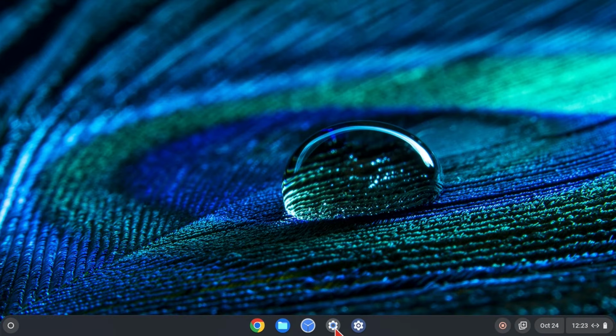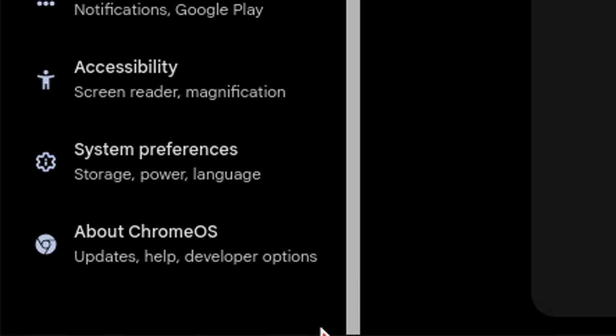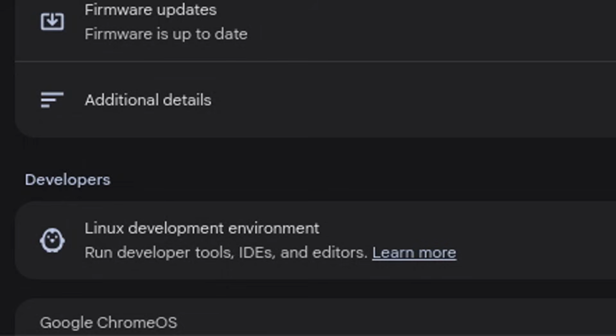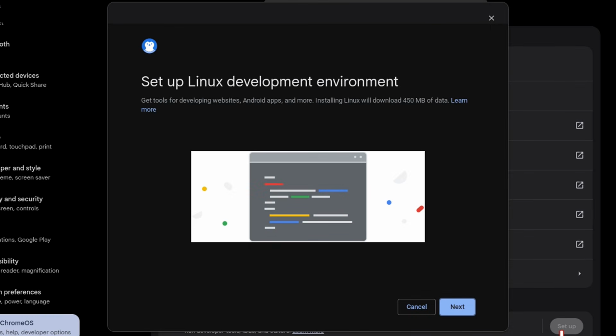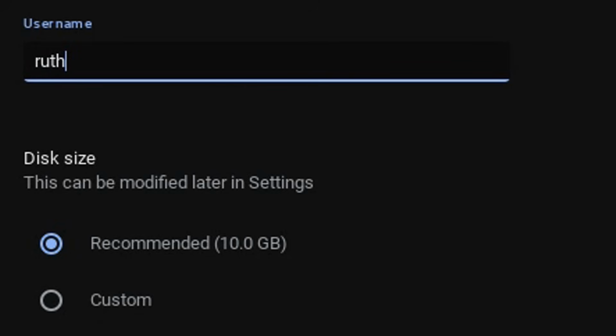To install the Linux container, we can open up Chromebook Settings, and from the list on the left side, we can click on About Chrome OS. And then under Developers, next to Linux Development Environment, we can click on the Setup button. Then from the window that comes up for setting up the Linux Development Environment, we can click on the Next button. From here, we can set the username to whatever we would like, and we can set the disk size.